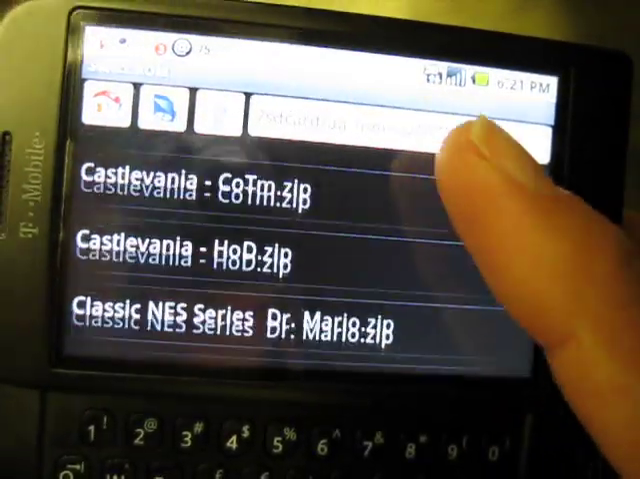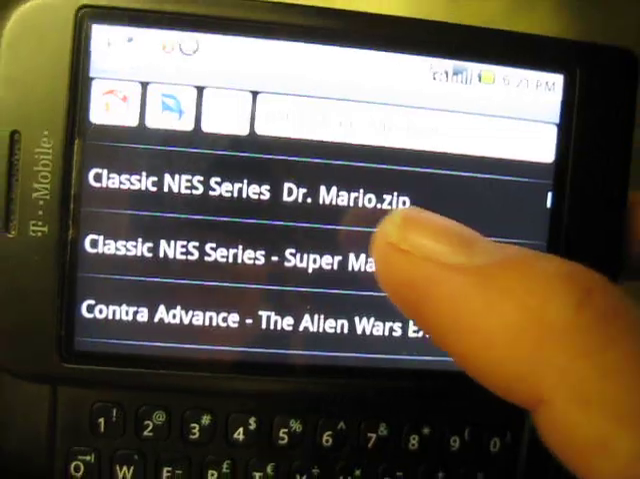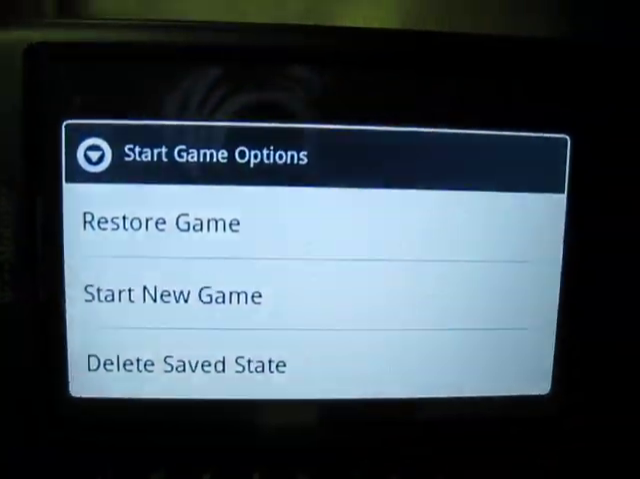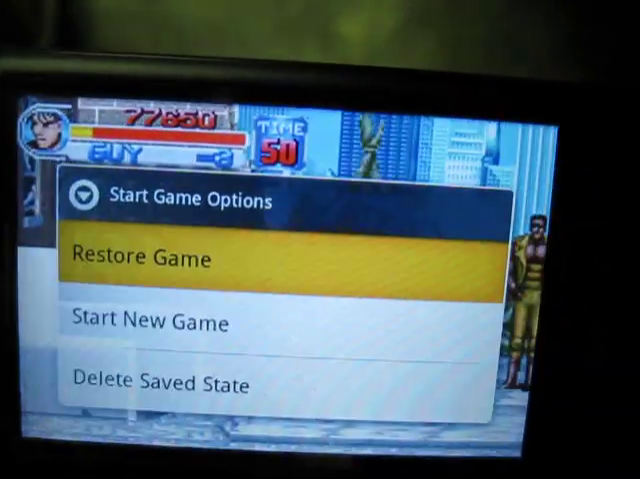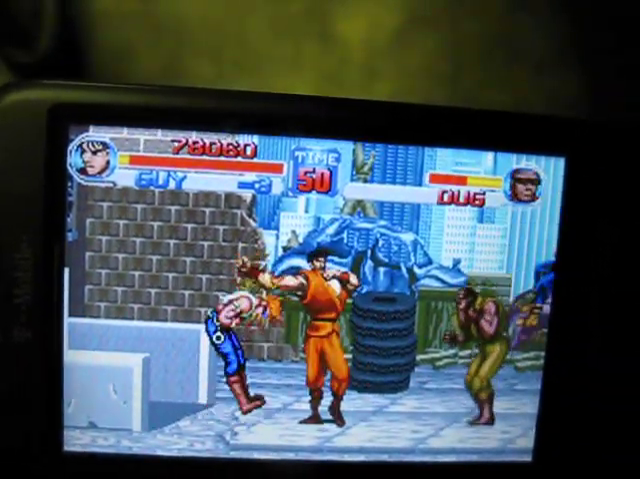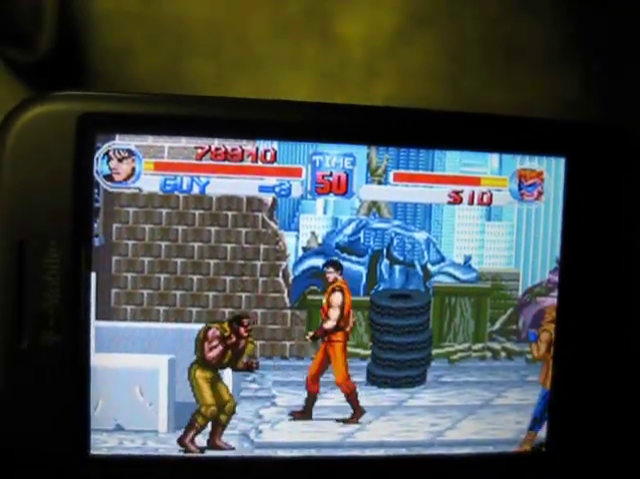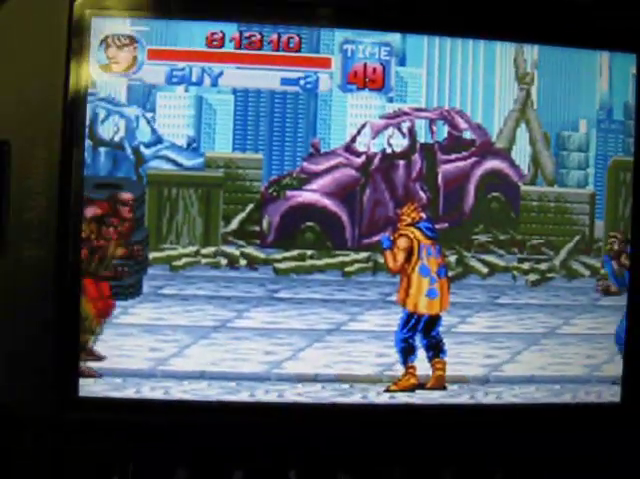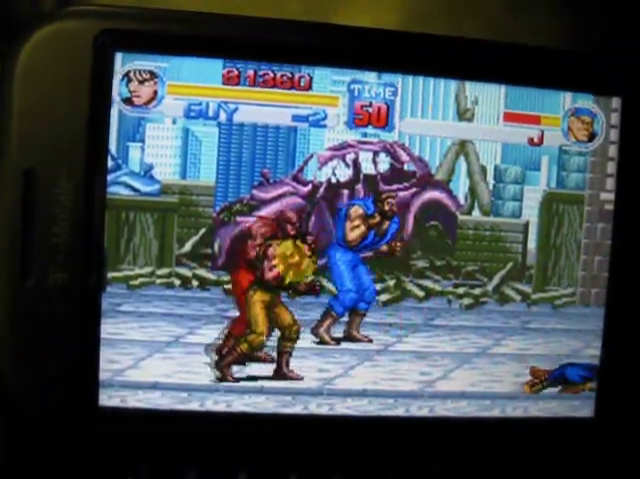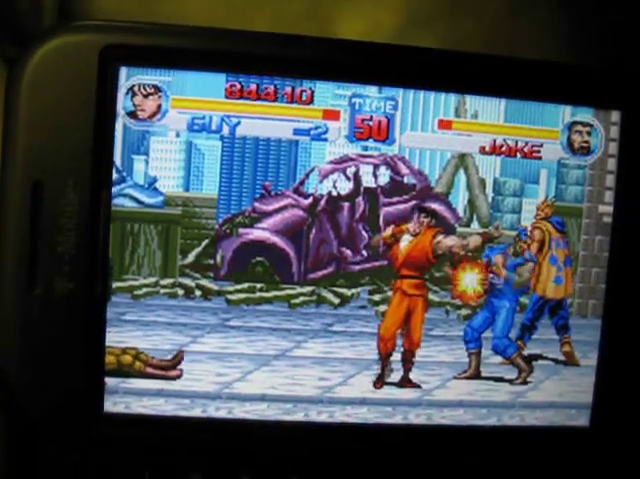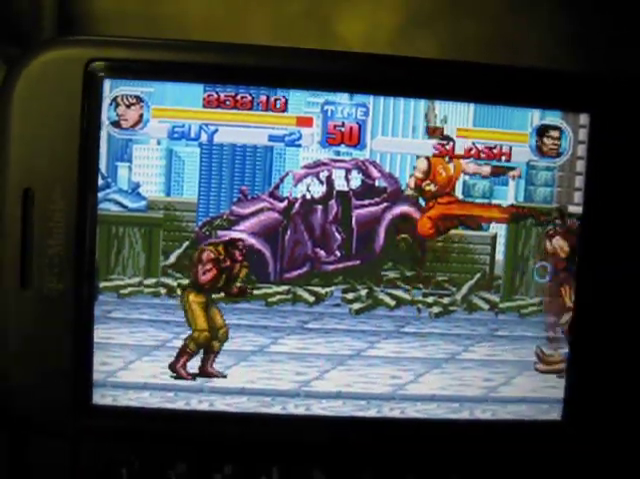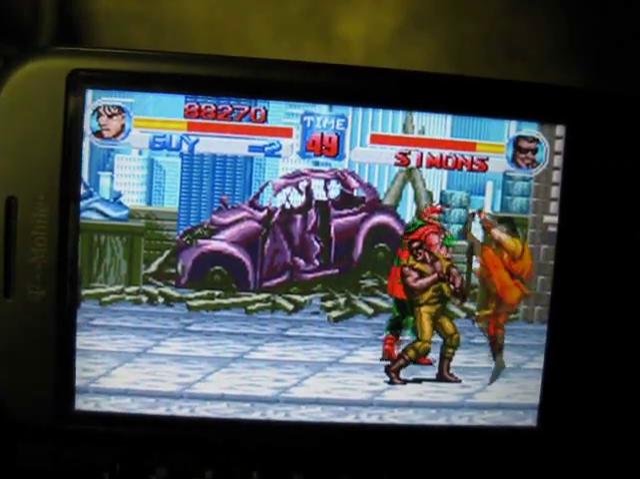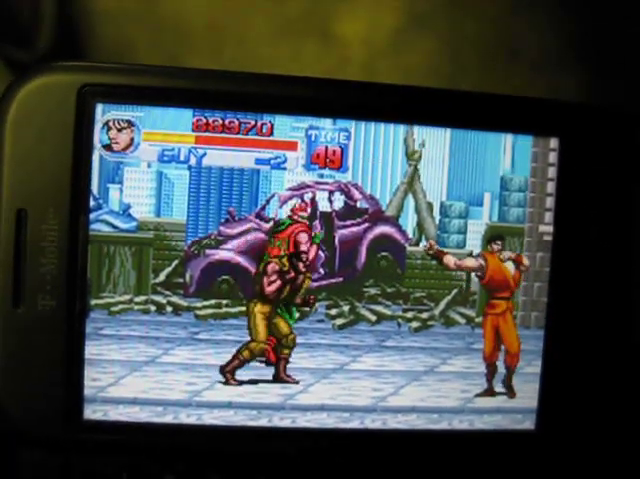Let's see what else. Like these classic series, they don't work for some reason. They don't want to work. Final Fight 1. I'll just restore the game. But it's nice and full screen. I really don't have any complaints. I mean, some games don't run so smooth, but when you play other games and they run great, then you know it's just more of the game than anything.